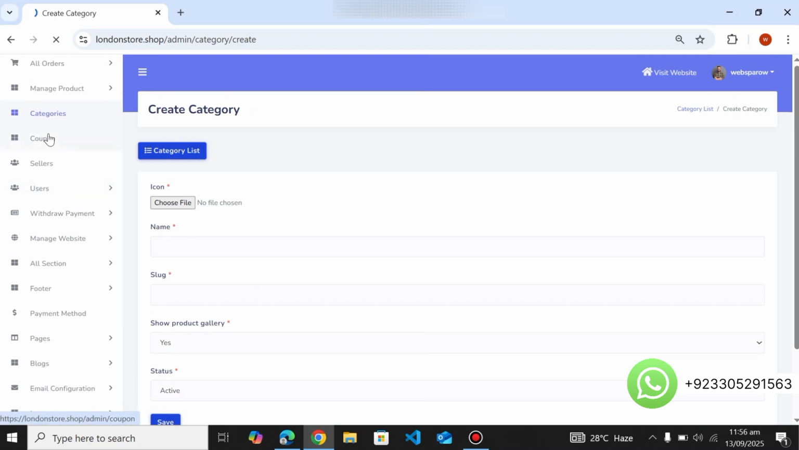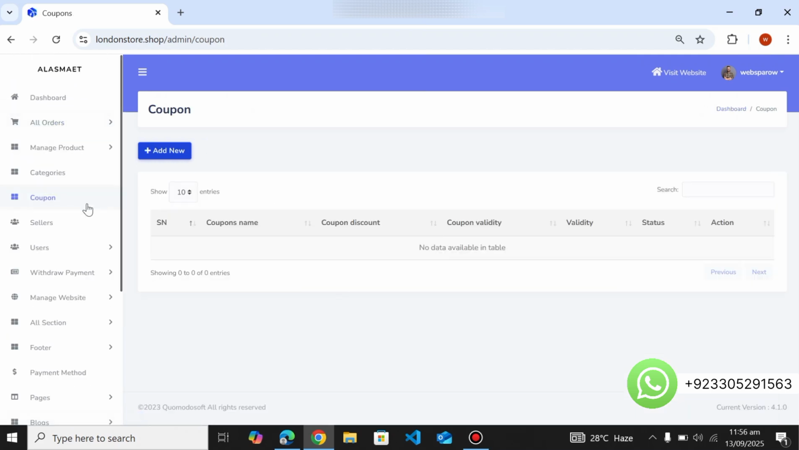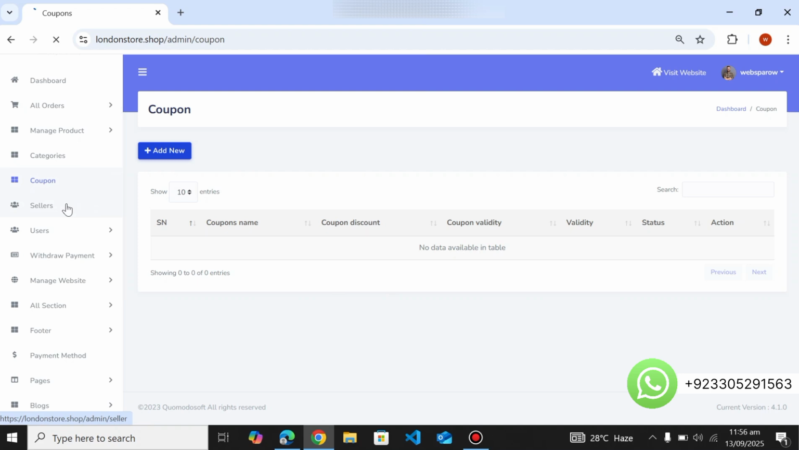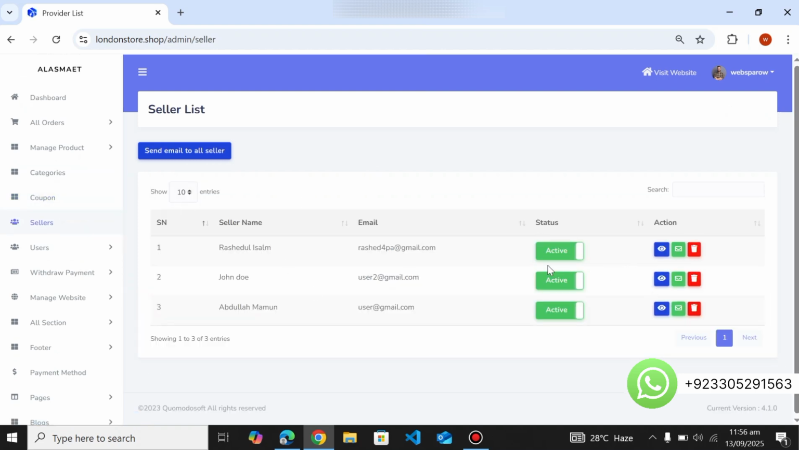Here you can give coupon codes to users, like you can create a coupon code for a discount for users. Here you can see all the sellers on the website. You can delete them or deactivate them as well.